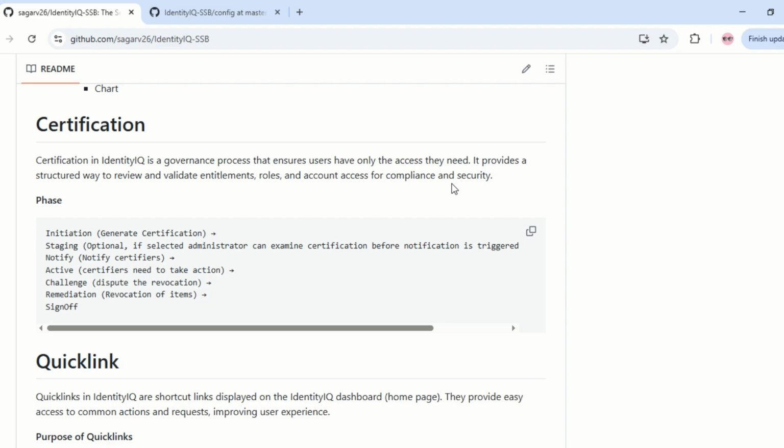If you want to check the configuration and settings, you can go for staging things. Then notifying the certifier. The certifier will be notified with an initial notification saying the access review or certification is generated and you have items for reviewing. Then the activation stage, where the certifier needs to take the actions. He will get the work items, the access review work item. He has to take the actions.